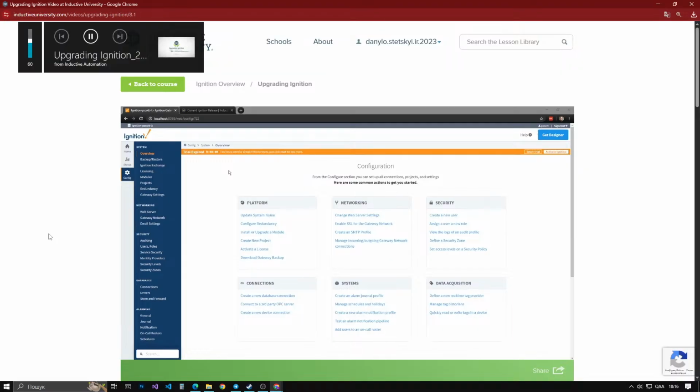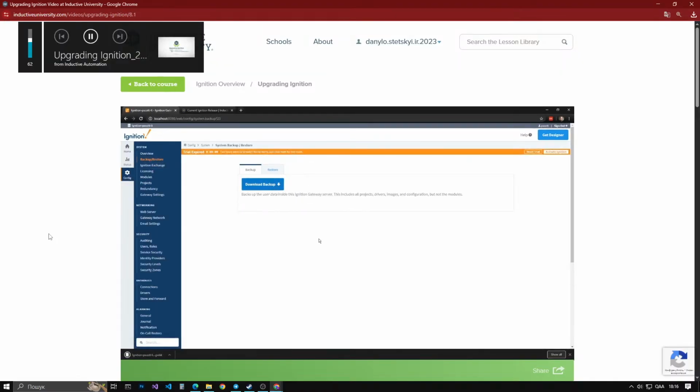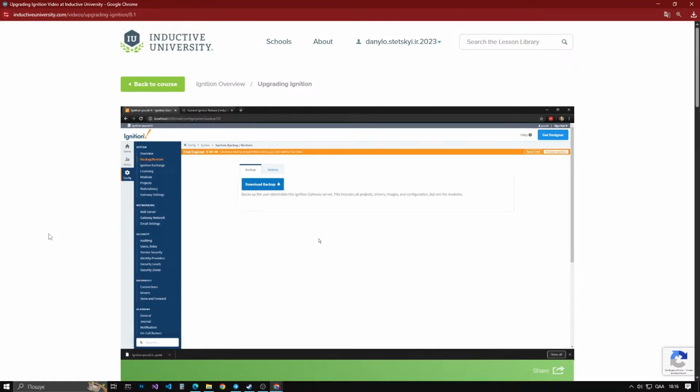Before we do anything with the upgrade process, we generally recommend you go to the config section of your gateway, go to backup/restore, and take a gateway backup with the big blue button here. If you're unfamiliar with what that is, that's basically a copy of your entire gateway, all your projects, all your configurations, saved into one file. The upgrade process for a gateway is incredibly simplistic, and it's rarely error-prone at all, but it's always a good idea to just take a gateway backup just in case something does go awry.